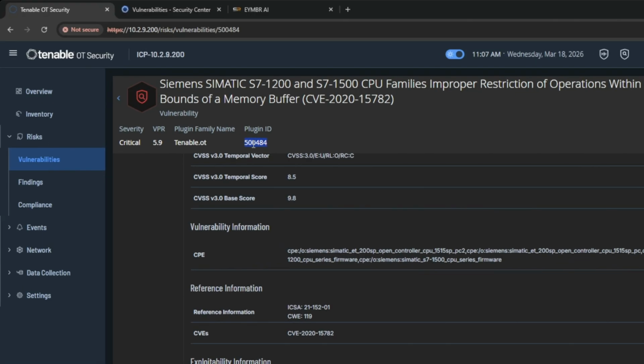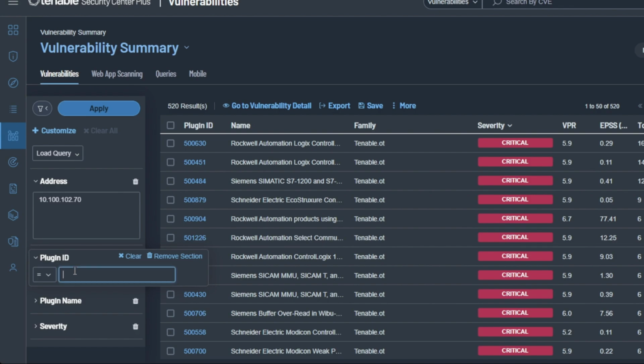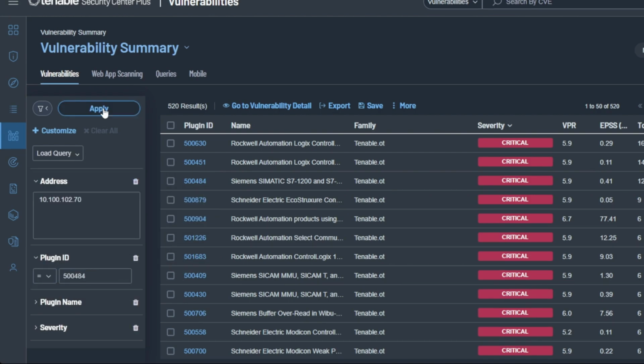So I have that 500.484. I'm going to copy this and put this into the plugin ID, and I'm going to say it equals that. And I'm going to hit apply.